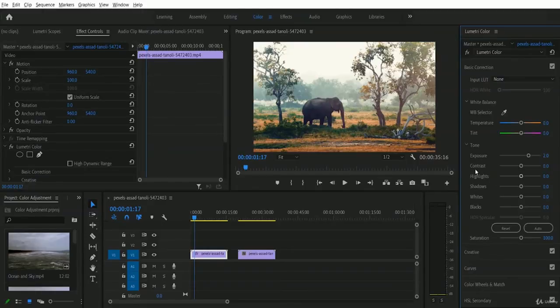The next part is contrast. As you've seen, we don't have the proper contrast in our video clip, and we have to increase the contrast. So this is the contrast pointer. If you increase the contrast, the video will look like this, and if you decrease the contrast, the video will look like this. Okay, so therefore we have to increase the contrast as well.